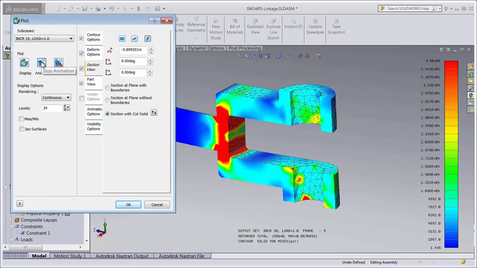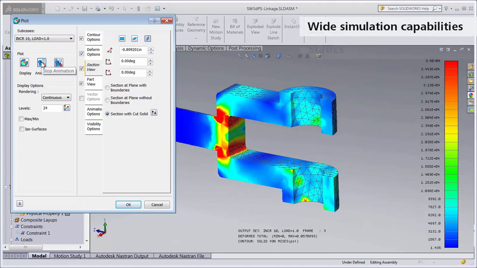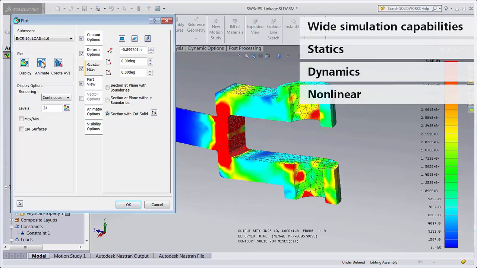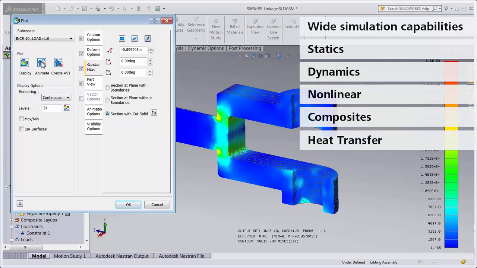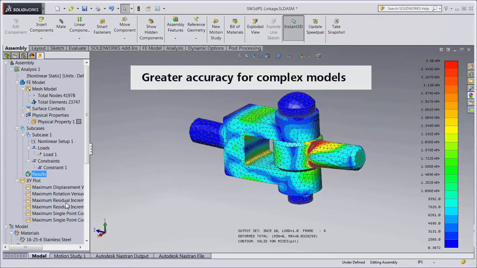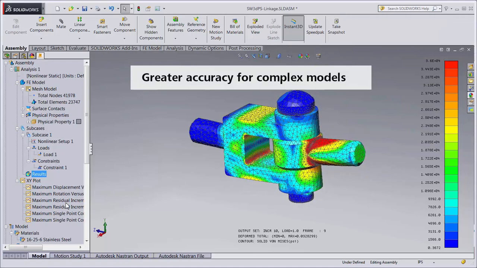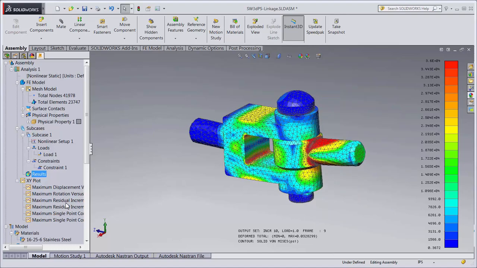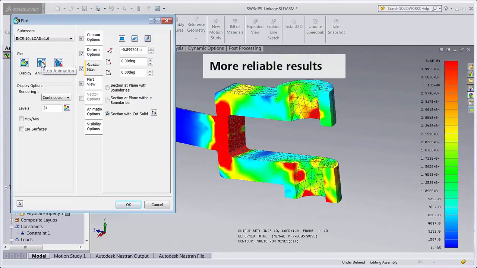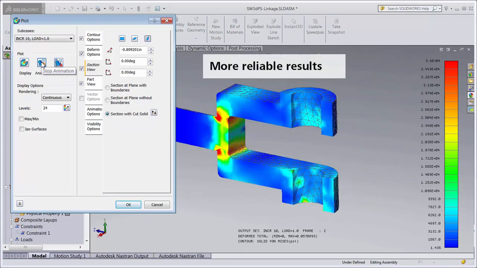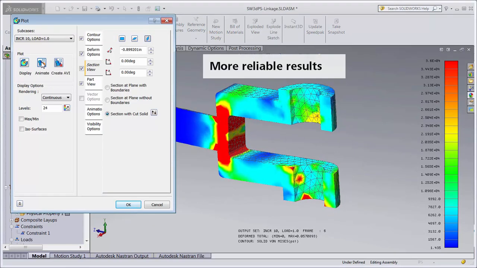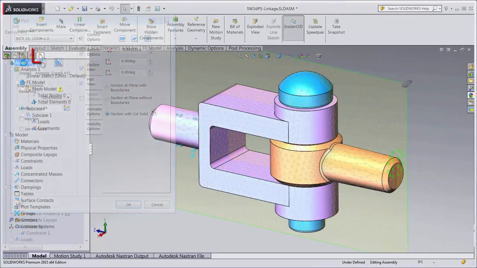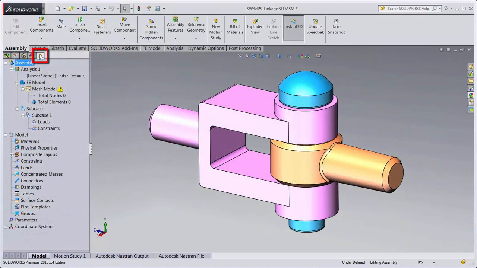So what does this mean for you? A wide range of simulation types, including statics, dynamics, nonlinear, composites, and heat transfer. The more advanced meshing technology means greater accuracy for geometrically complex models. The faster and more robust automated contact generation means better accuracy for assemblies. The more accurate nonlinear and dynamic capabilities and advanced material models mean results you can rely on to make informed design decisions. To access Autodesk Nastran In-CAD, click the Finite Element Analysis tab.